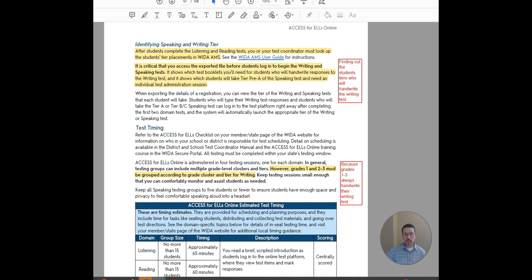Okay, now on to page 56. This section gives you a little more information about how you identify the speaking and the writing tier. Remember, this is done automatically. The listening and the reading domain assessments need to be given first. And based on those results, the program will generate what speaking and writing tier the students will be in.